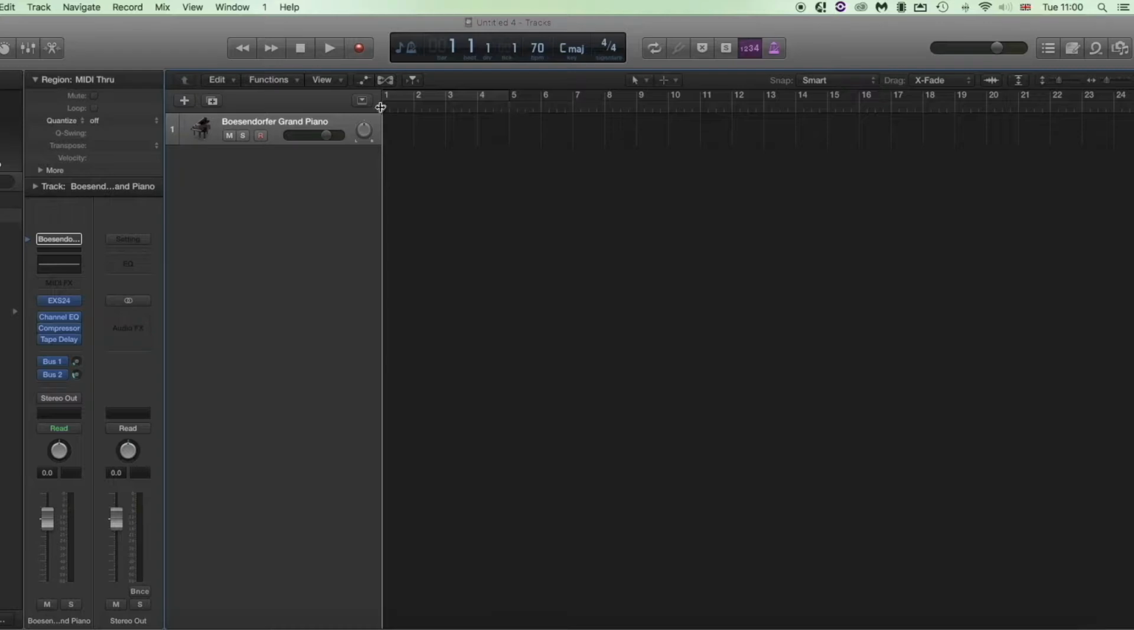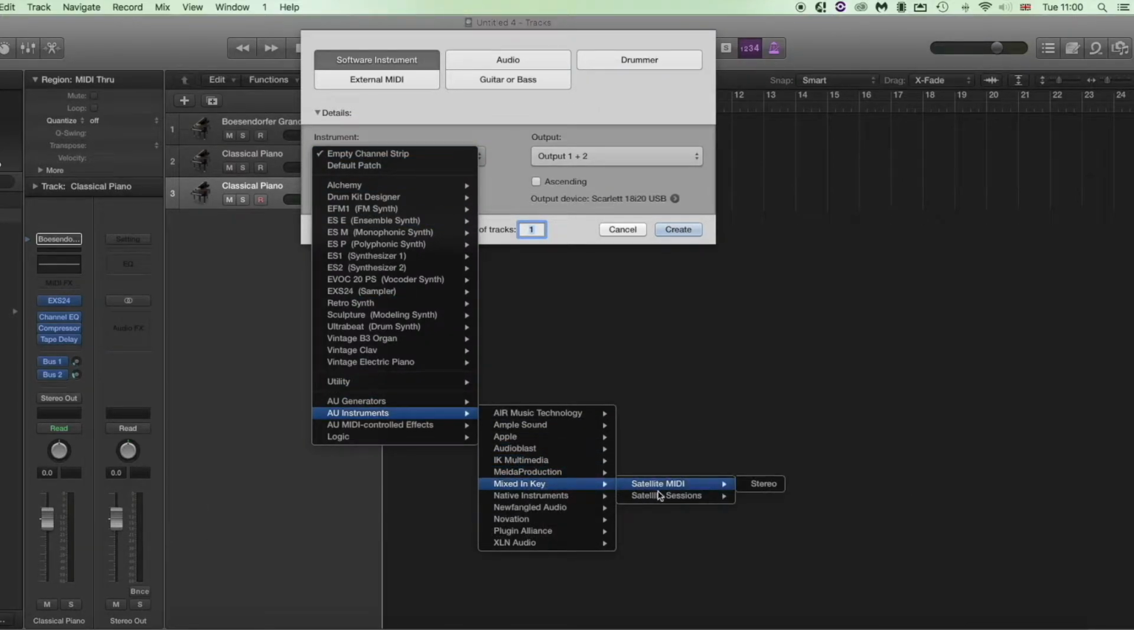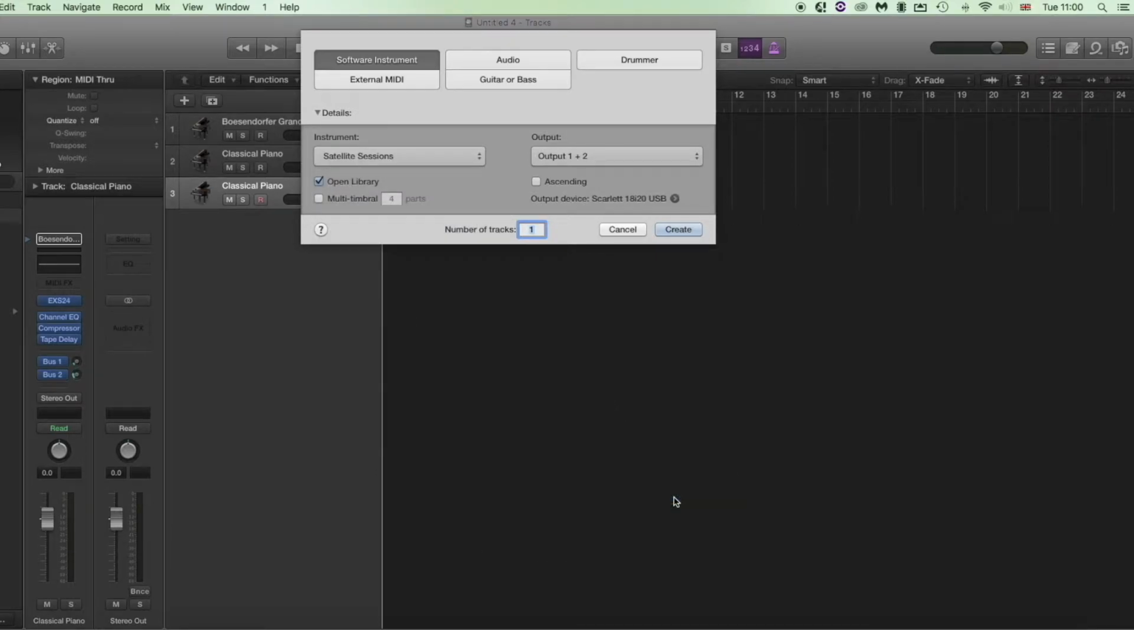And now let's create a couple. I'm going to create three tracks and I'm going to record some piano chords and piano melodies. And then I'm going to create a satellite session. So you go to Software Instruments, AU Instruments, and then you go to Mixed In Key, which is a developer, and choose Satellite Sessions. There we go.